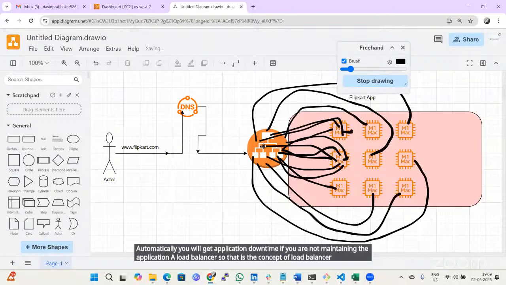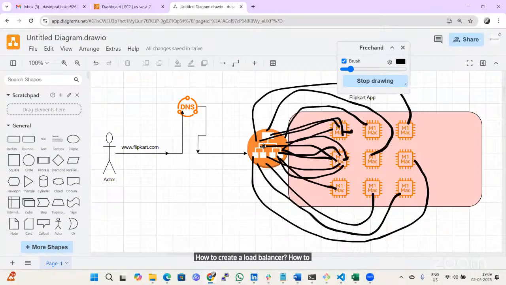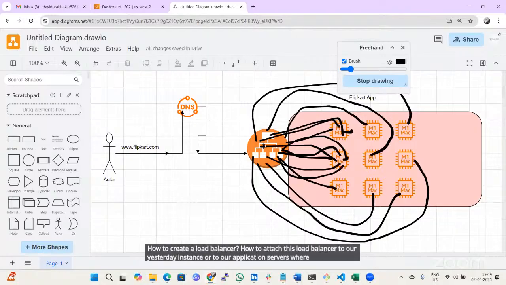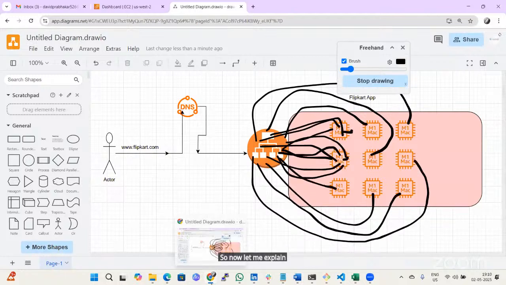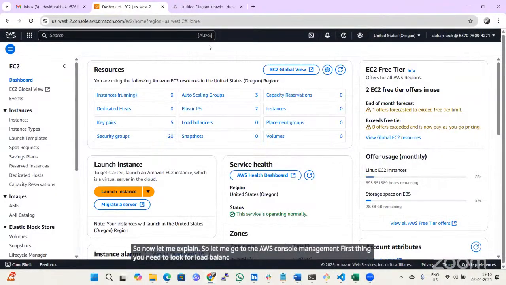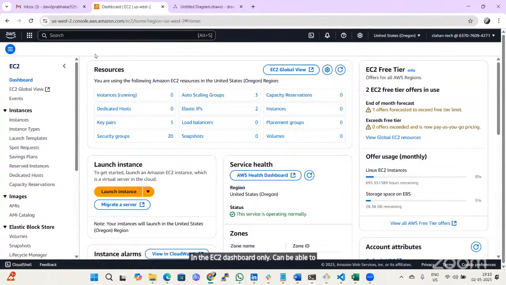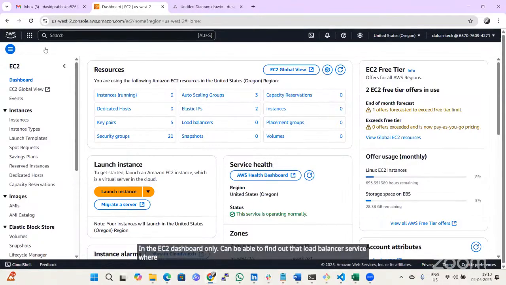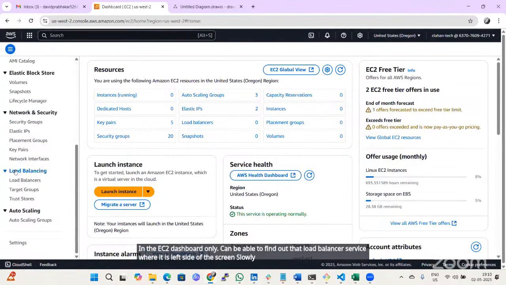Now let me explain how to create a load balancer and how to attach it to our EC2 instances, our application servers where our application is deployed. Let me go to the AWS Management Console. First, you need to look for the load balancer service. You don't need to go to another service or dashboard. In the EC2 dashboard only, you can find the load balancer service. On the left side of the screen, slowly scroll down. There is an option, load balancing.